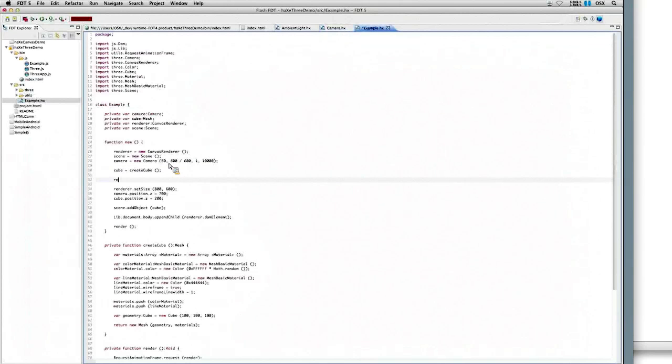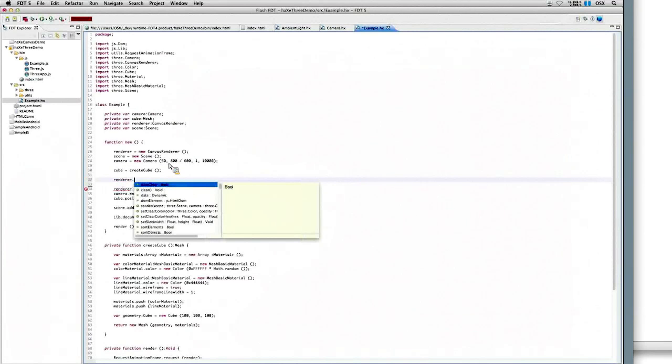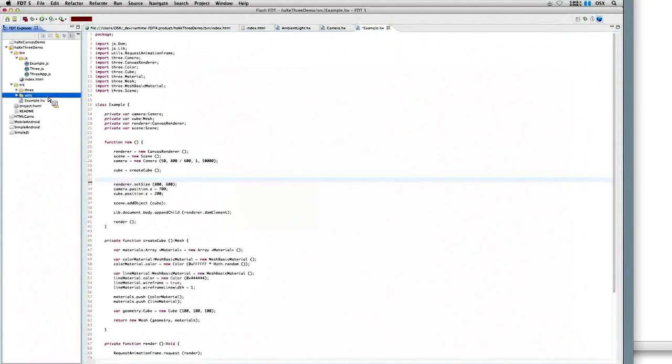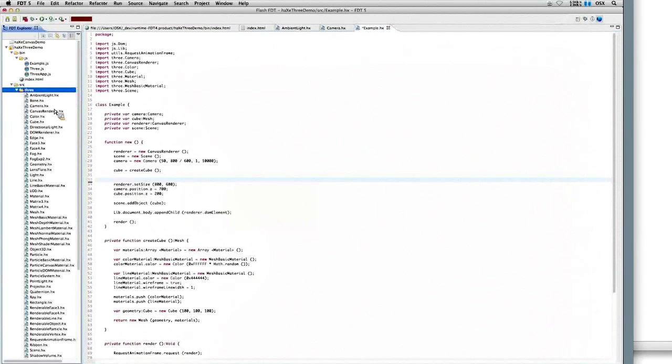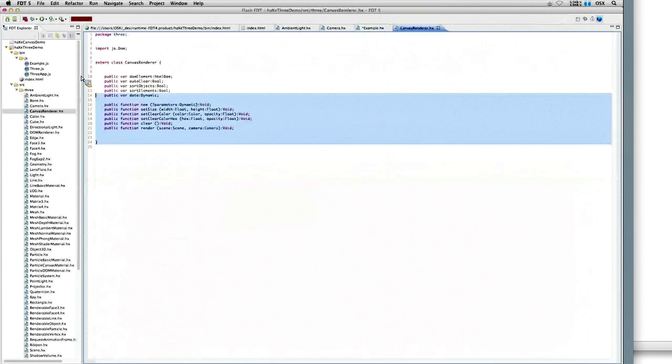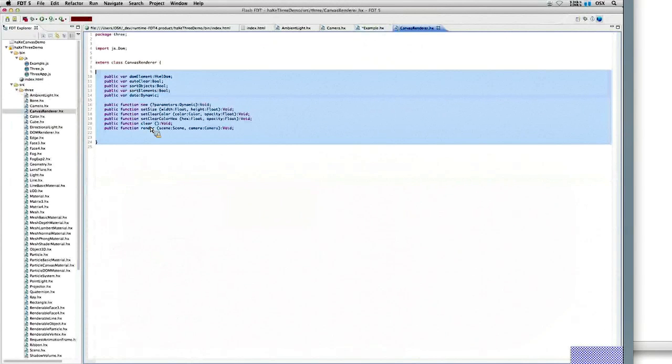So let's see, renderer. You can see my renderer here is a canvas renderer. That's the type. So how am I getting this auto-completion for that JavaScript library? It's because of the canvas renderer extern, which is just these dummy files that you put on your source path. And you can see that these are the methods that are part of that JavaScript library.